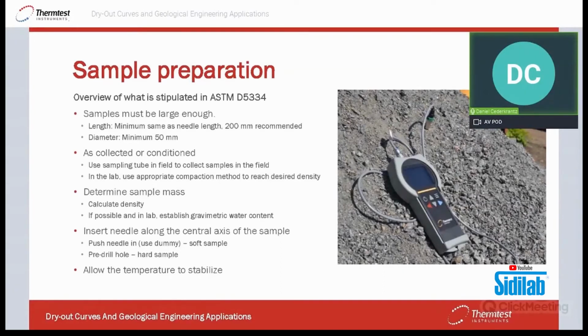The needle needs to come into your sample and it should always be inserted along the central axis of the sample. Otherwise, you might end up too close to the boundary and get bad results as a result. You can either push the needle in, and then it's suggested perhaps to use a dummy, that's a fake needle or just a metal rod, to probe the sample, especially if you know there are stones inside. You don't want to risk damaging your needle by pushing the needle hard into a stone. So this works fine for soft samples.